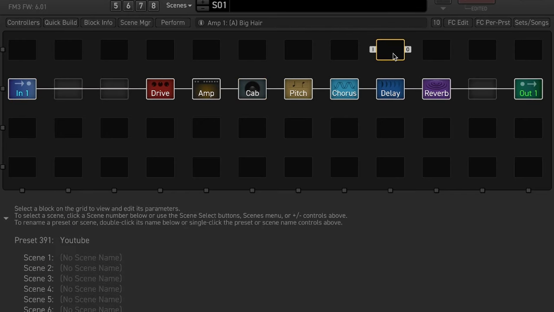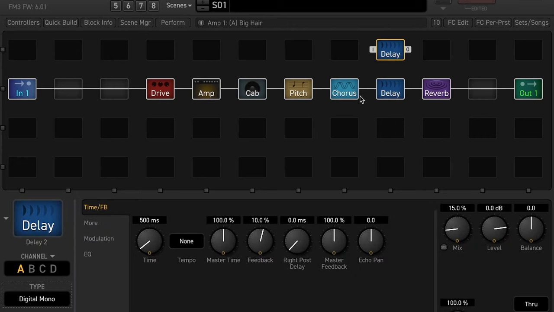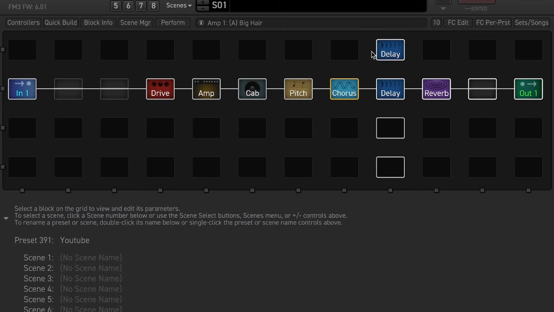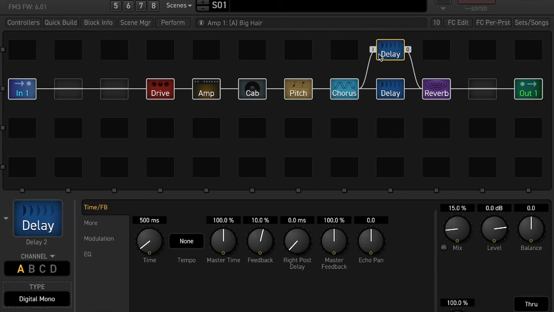All right, now I'm going to drop in another delay here, and this one's going to run parallel. So we're going to pop out, come into here, from here down to here. And I've got two delays. All right, so now we're going to set this up, and I'm going to explain to you what's going on here as we move through all this stuff. Kind of give you an idea of what's going on.